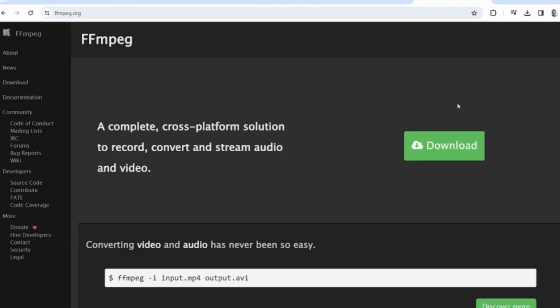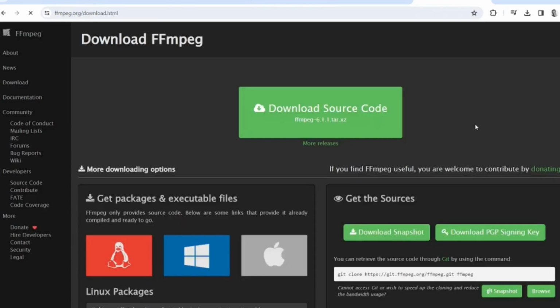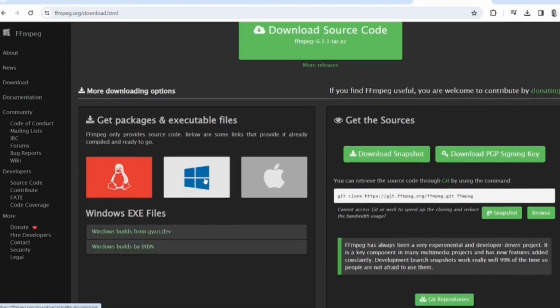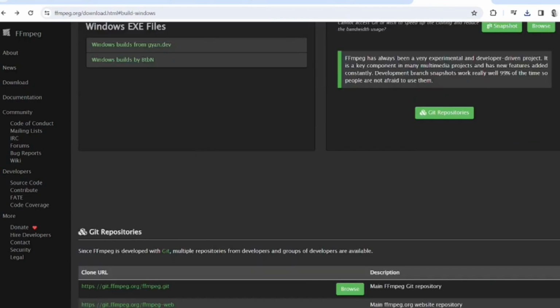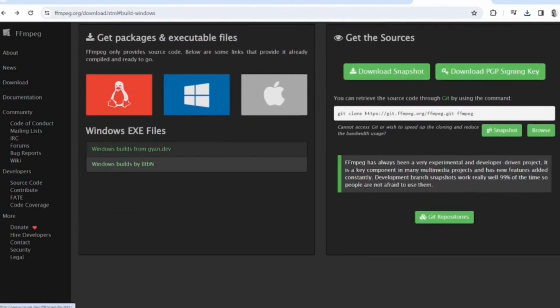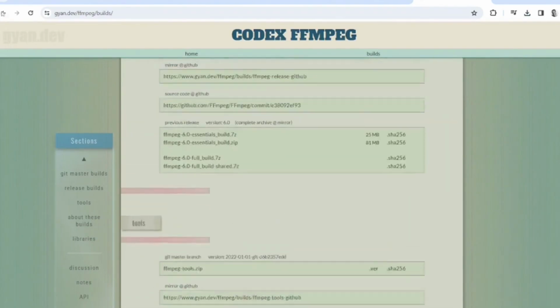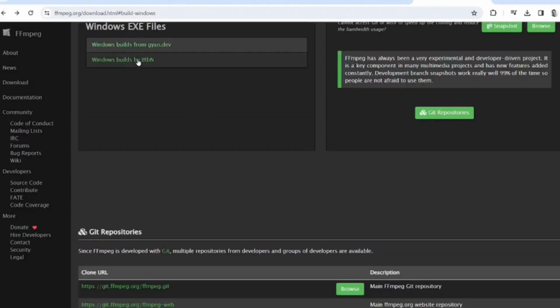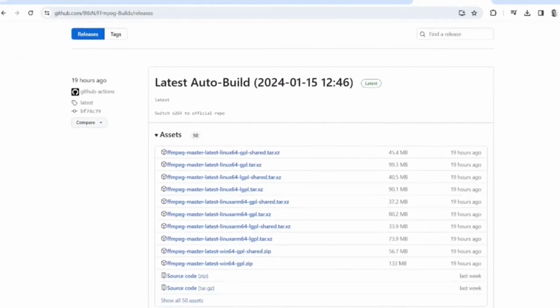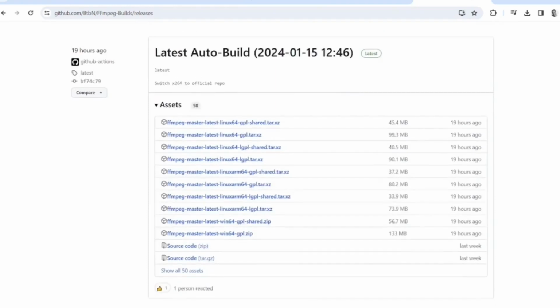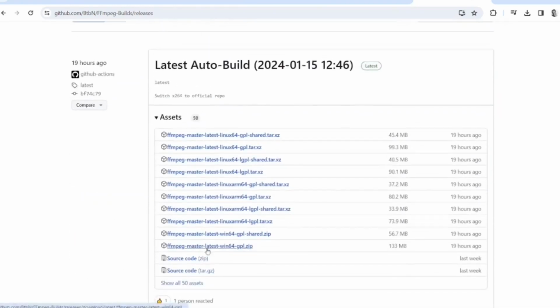Click the download button and that'll give you options whether you want to download the Linux, the Windows or the Apple versions. We're Windows, so let's click on that, and it currently gives you 2 options of the exe files. Let's have a look at the first one, Codex FFmpeg. Have a look at the second one. These are auto build files. Let's select one of these. We'll select this one down here.